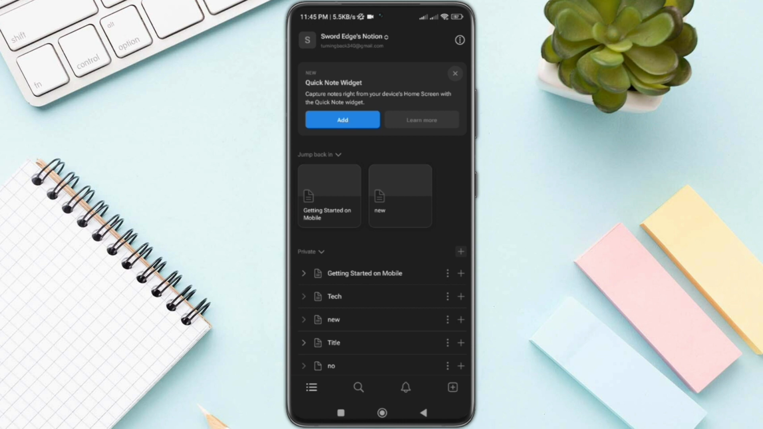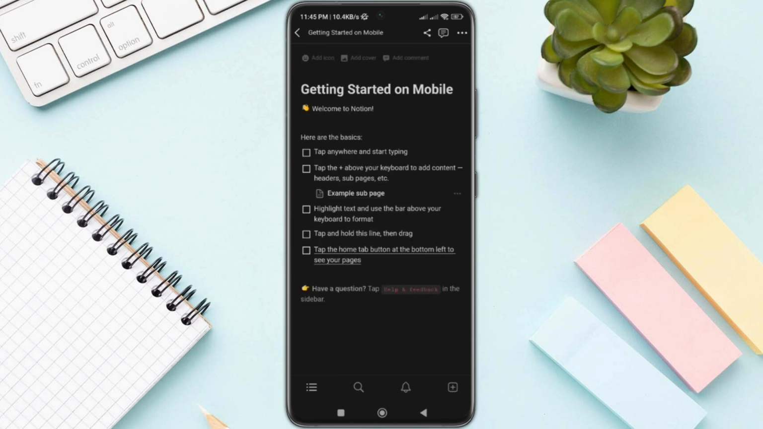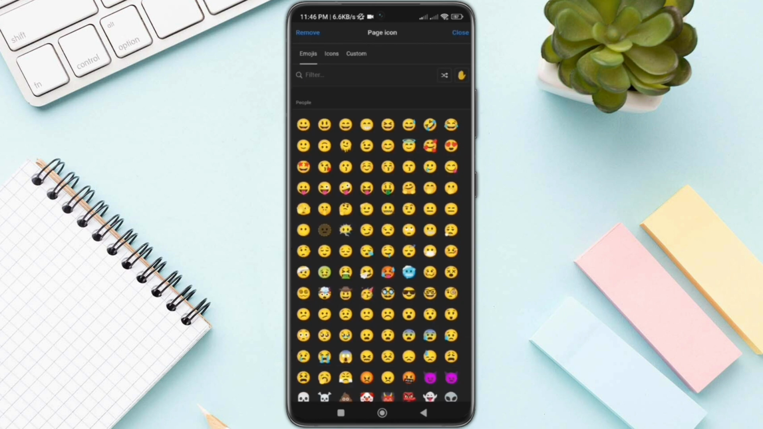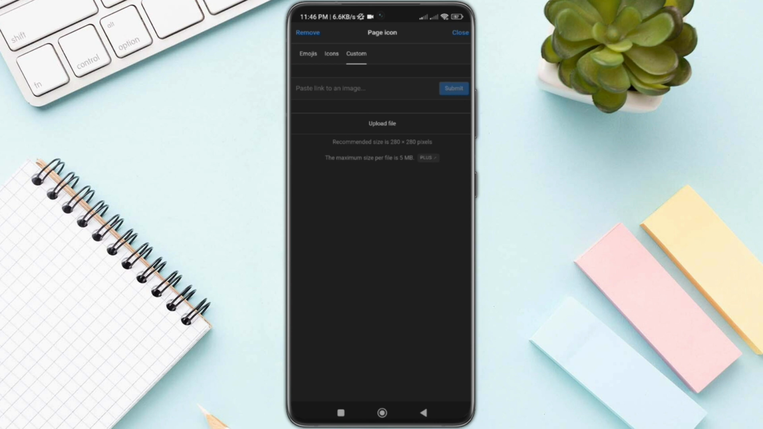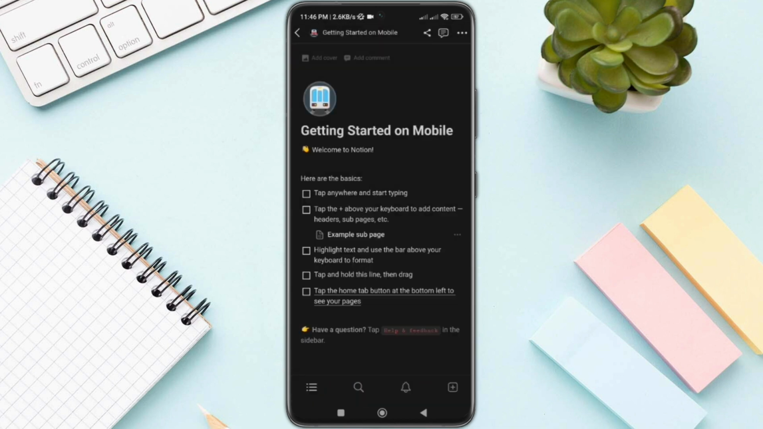Furthermore, you can enhance the appearance of your projects and pages by adding headers and other elements. While these options may not always be visible in the menu, you can access them by scrolling up. Here, you will find options like Add Icon, Add Cover, and Add Comment. Adding an icon allows you to upload an image. Recommended size is 280 by 280 pixels, or select from the available emojis and icons within the Notion app.